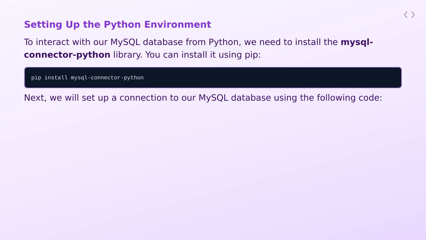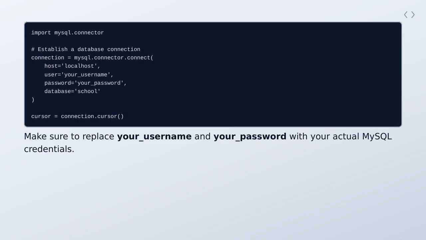Next, we will set up a connection to our MySQL database using the following code. The samples on screen walk through this step. Take a moment to read through them. Make sure to replace your_username and your_password with your actual MySQL credentials.